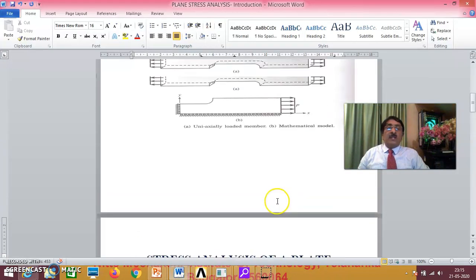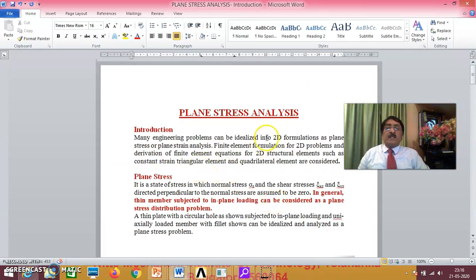Now in this plane stress analysis, the basics you are supposed to know from FEM. What I am telling you is only the basics needed for the demonstration, that is, in this FEA lab, how to do a given problem in the examination. I am helping you. Plane stress analysis: in general, a thin member subjected to in-plane loading can be considered a plane stress distribution problem.